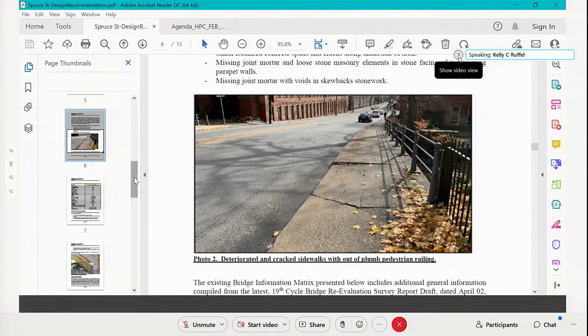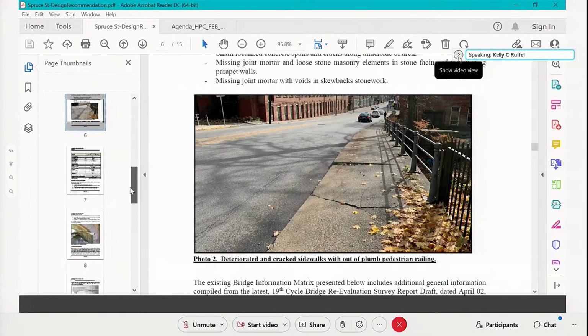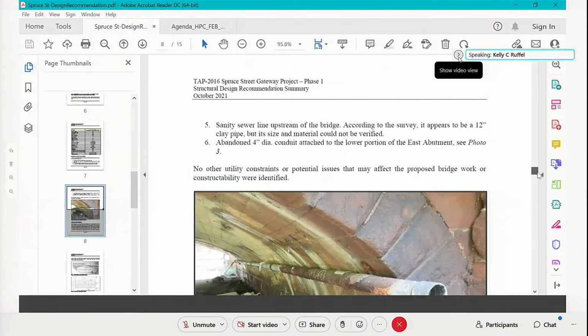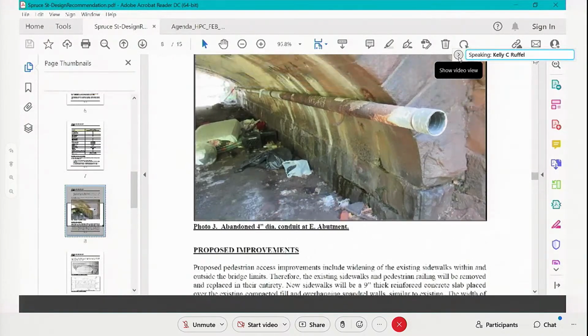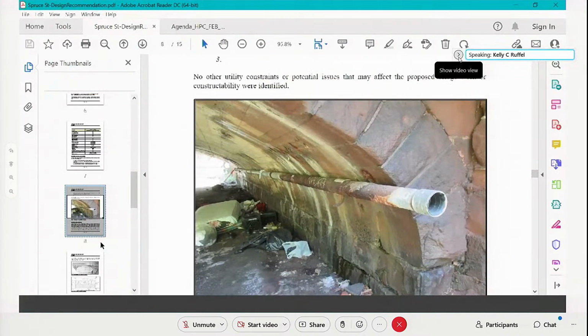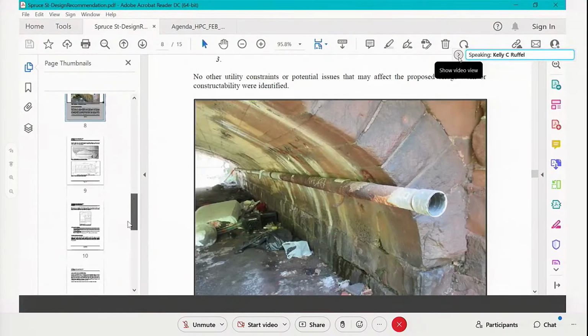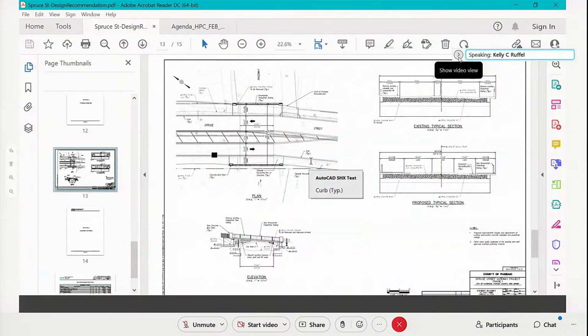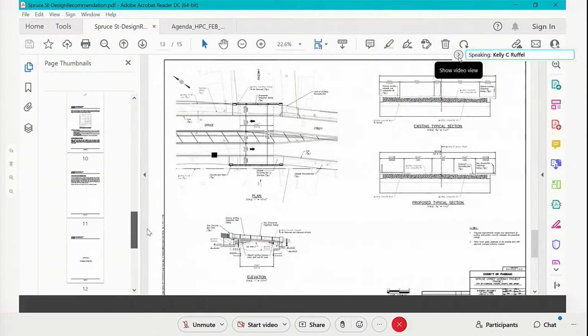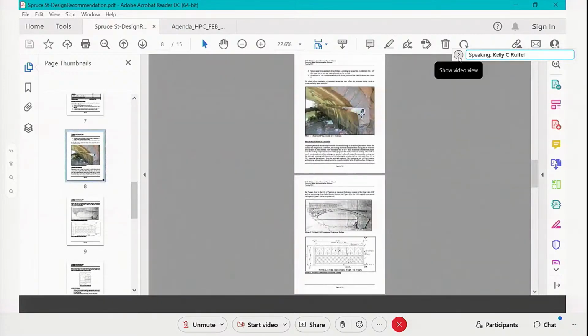They would like to repair the shallow minor spalls and minor cracks at the underside of the arch, which I think there is a clear image of that. And they want to reset and repoint any of the loose masonry blocks and fill voids with a cementitious, non-metallic, non-shrinking masonry grout. And then the last thing they would like to do is remove and dispose of the existing, I guess there's a 4-inch diameter conduit, so they want to remove that.